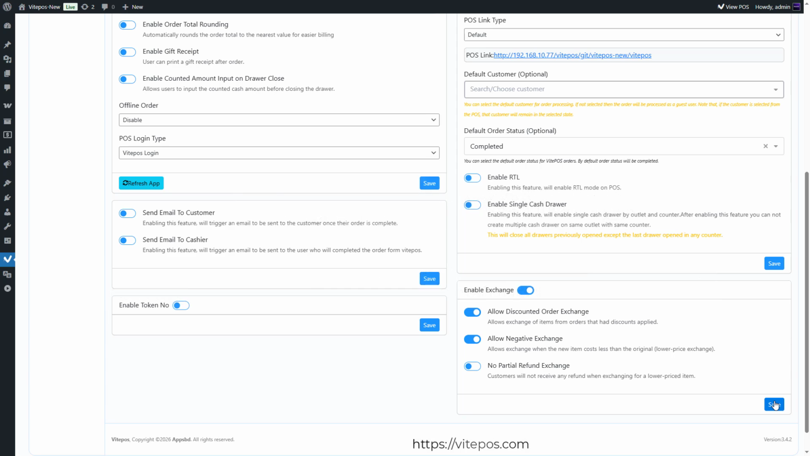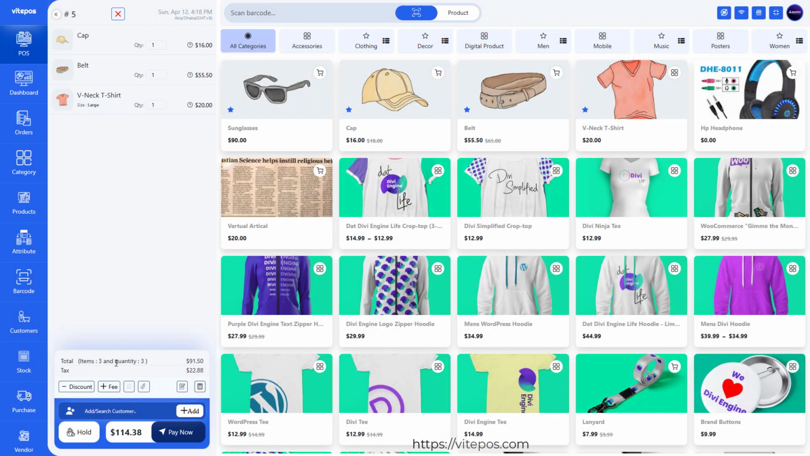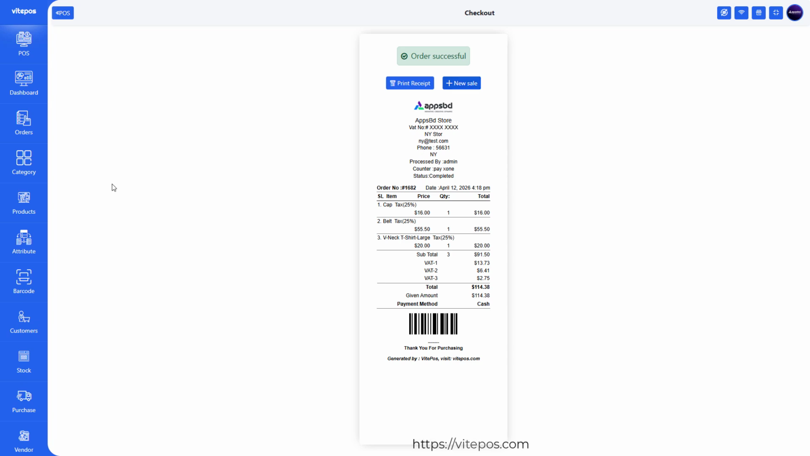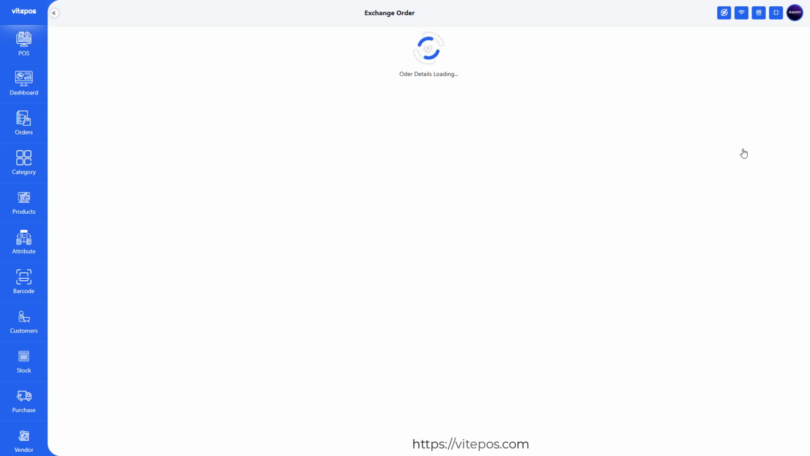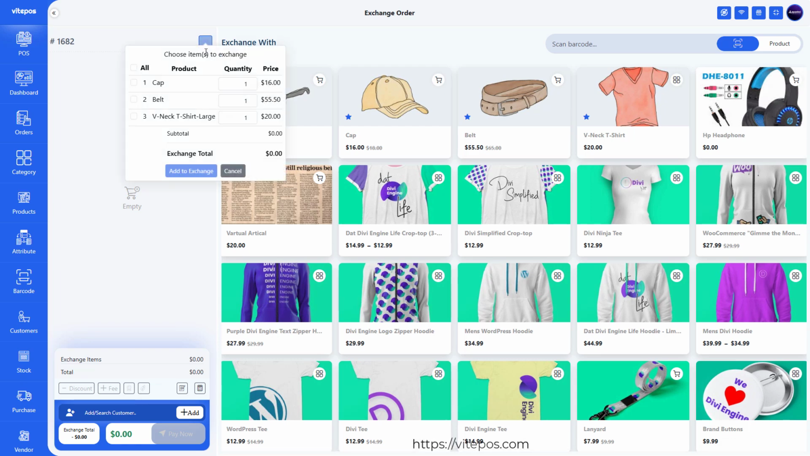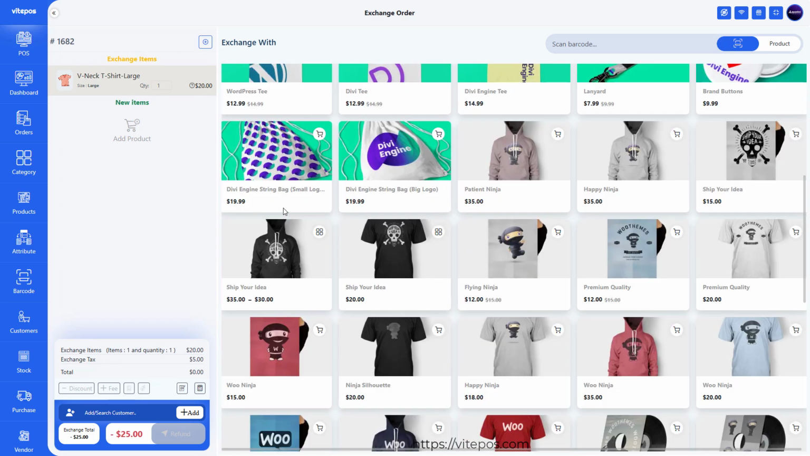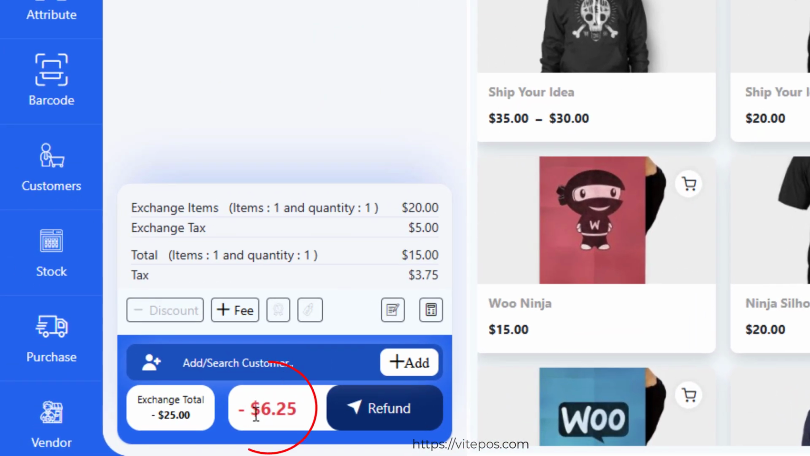Now, let's see how this works in practice. We create a new order from the POS module and complete it. Then, we go to the Order module, select that order, and open the Product Exchange panel. From here, we first select a higher priced product as the exchange item. Then, we choose a new product with a lower price. At the bottom of the cart, we can clearly see a negative balance displayed, indicating the refund amount.